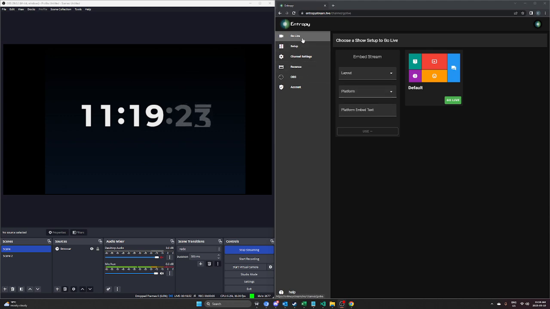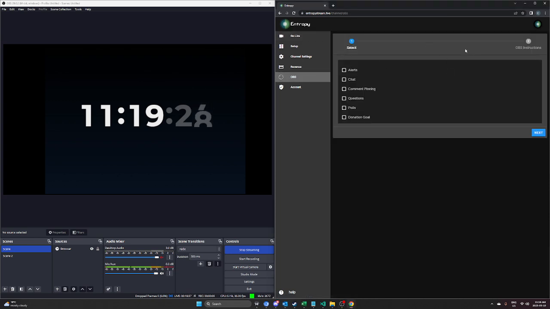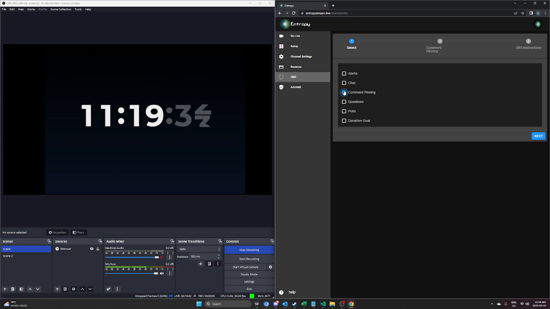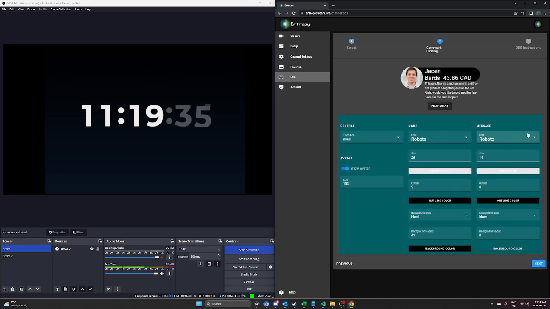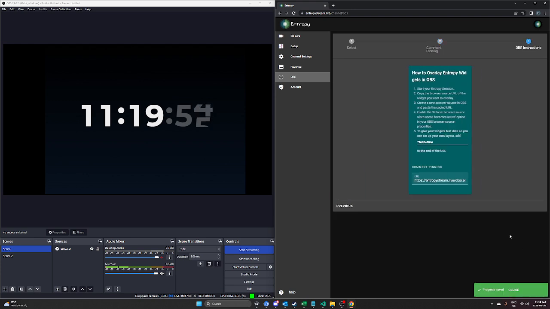From the main page when you log in, go to OBS, then select comment pinning from the list of possible widgets and press next. Here you get the option to customize what your pinned comment will look like. You can change the size of the avatar, the outline, the background, that sort of thing. After you're all done customizing, click Next, and you'll be brought to this page.